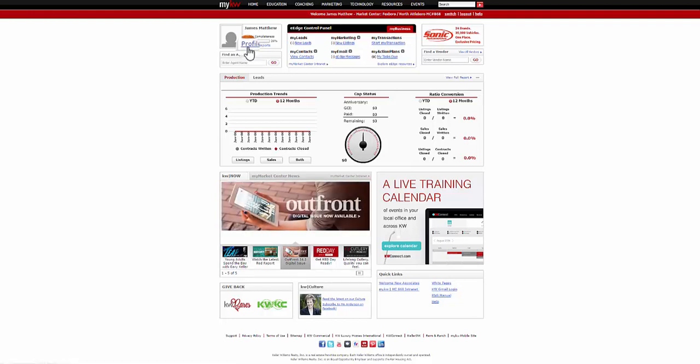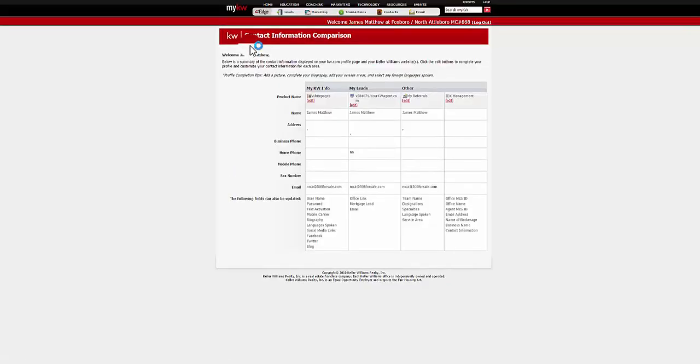So let's get started with our first control panel, the KW white pages, and we're going to click on the word profile, which is right under the slider. When we do that, we're going to go to a page that shows several control panels, but we're only going to focus on two of them right now. Right here it says My KW Info, and then it says white pages, and right under that it says edit. We're going to click on edit.